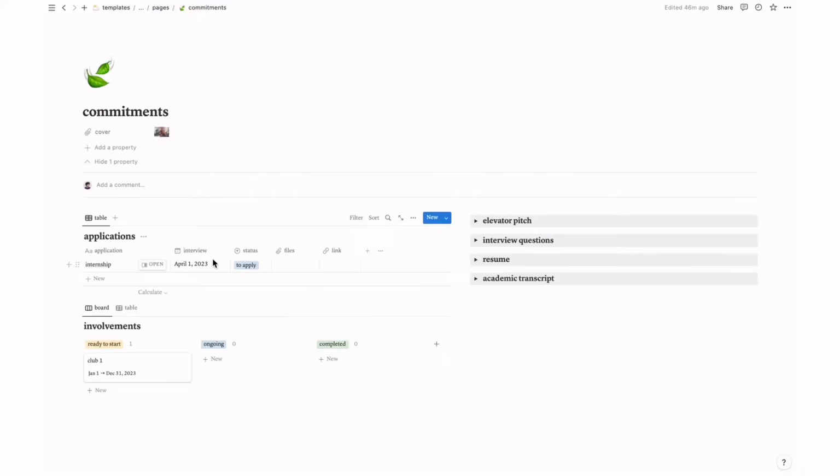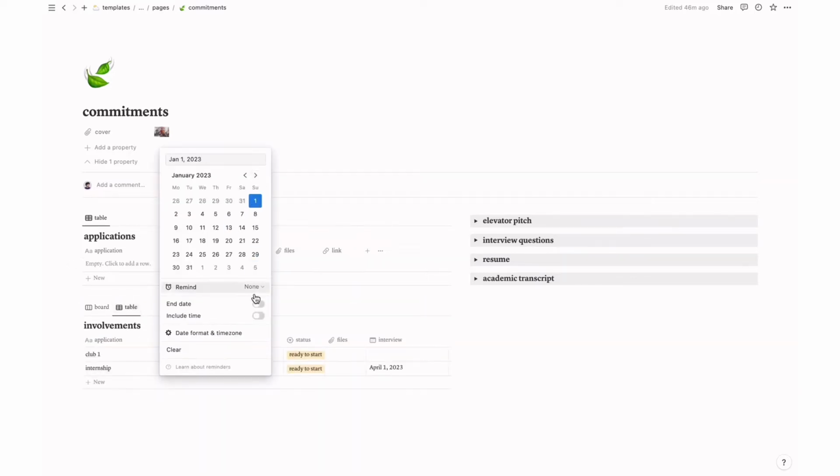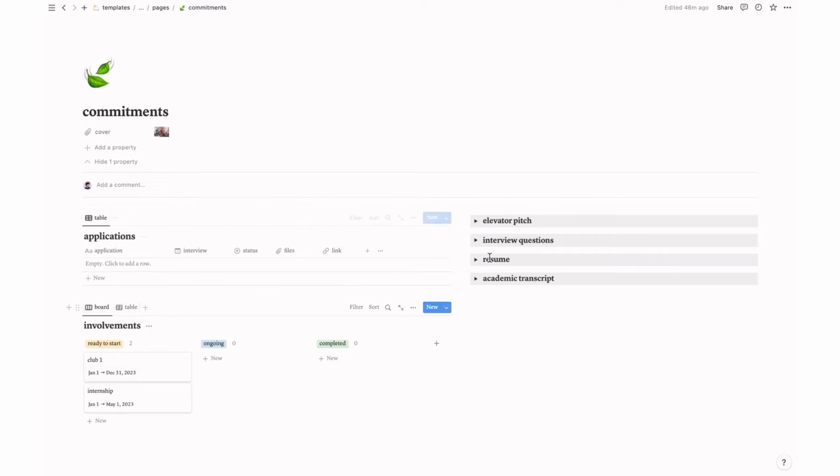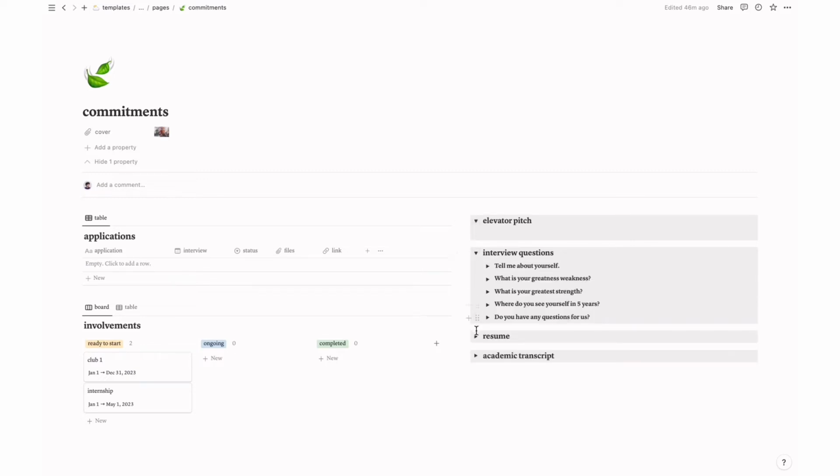Moving on to the commitments page. It didn't change too much from my last template, but I did change the involvements table to a board, and you can just drag successful applications to the involvements tracker. You can use these toggles to store all the things you need for applications and interviews, so things like your pitch, common questions, your updated resume, and your academic transcript for easy access.